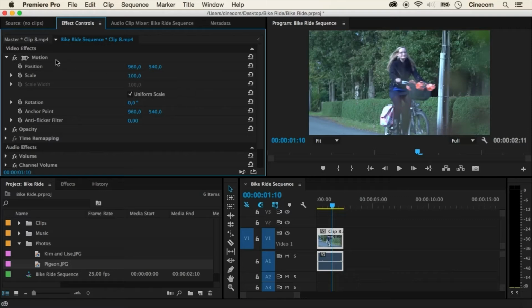Now, if we take a look at the motion property, you can see some sort of an icon on the left side of that. And that actually indicates that we can change some of these values visually inside the program monitor. Now, for the opacity, we don't have that option. So let's take a look at what that actually does. Now, to activate that, the only thing you have to do is just select the category by just clicking once on it, on the motion.